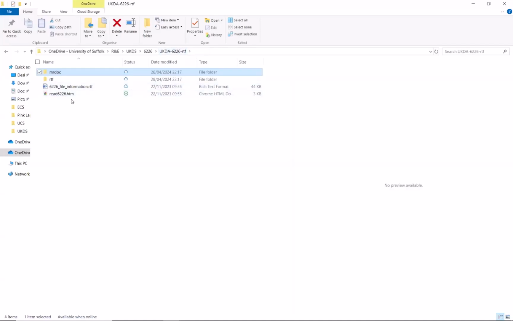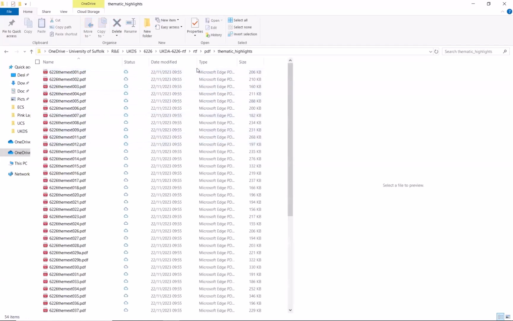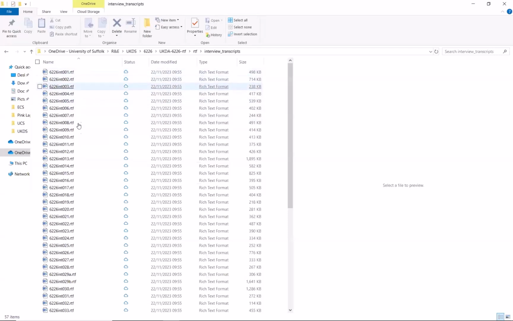We've also got an RTF folder. The RTF folder will have your interview transcripts. These also happen to have some interview summaries as well. And it also has these PDF files of thematic highlights, which is specific to this collection. I believe there's a publication out which references some of these thematic highlights. So this was something the depositor wanted within the download bundle as well. But these interview transcripts, you can just open up and you'd see that they are literally ready to go.